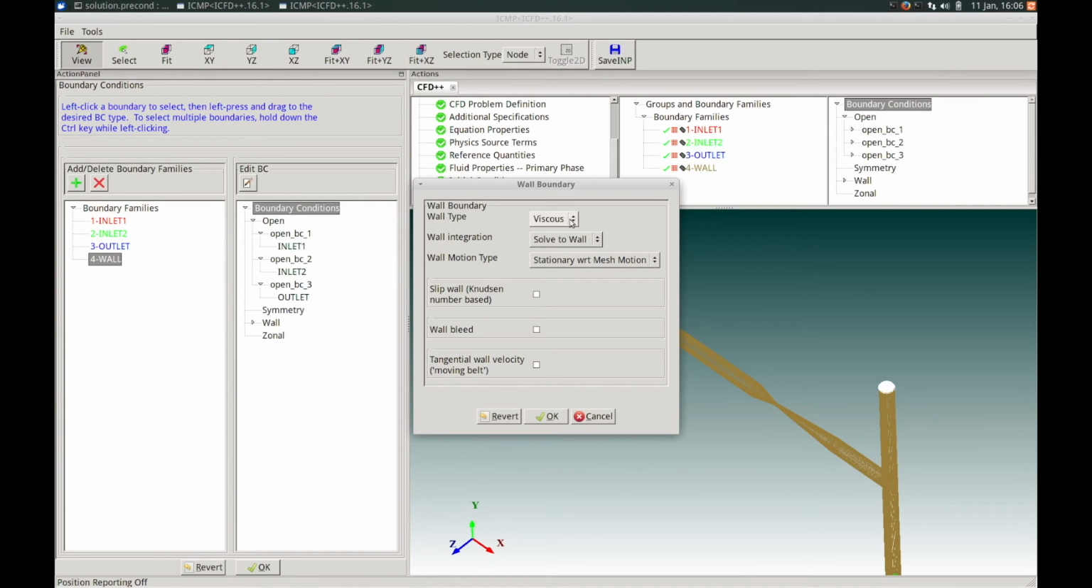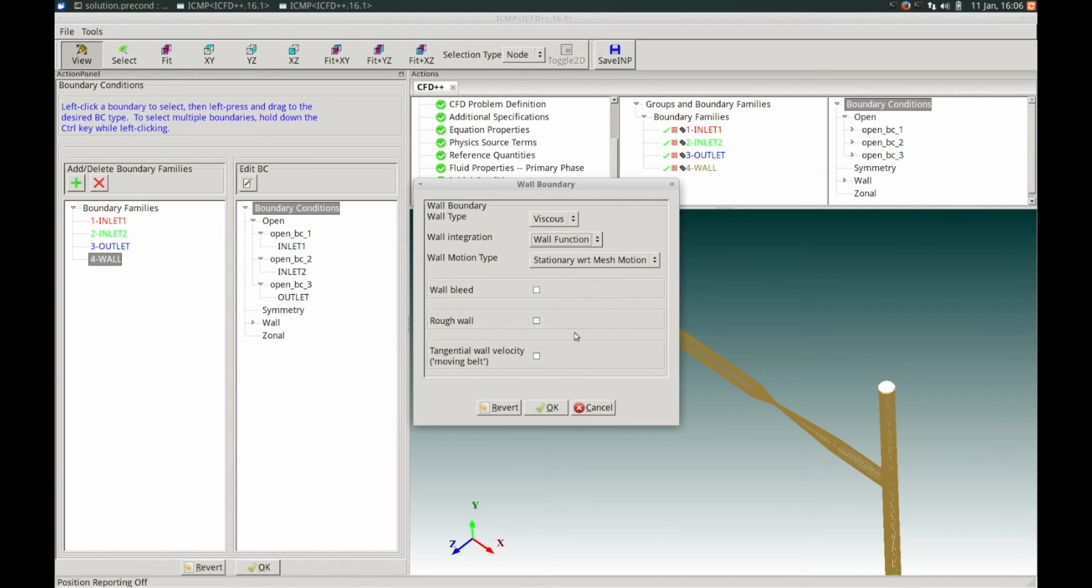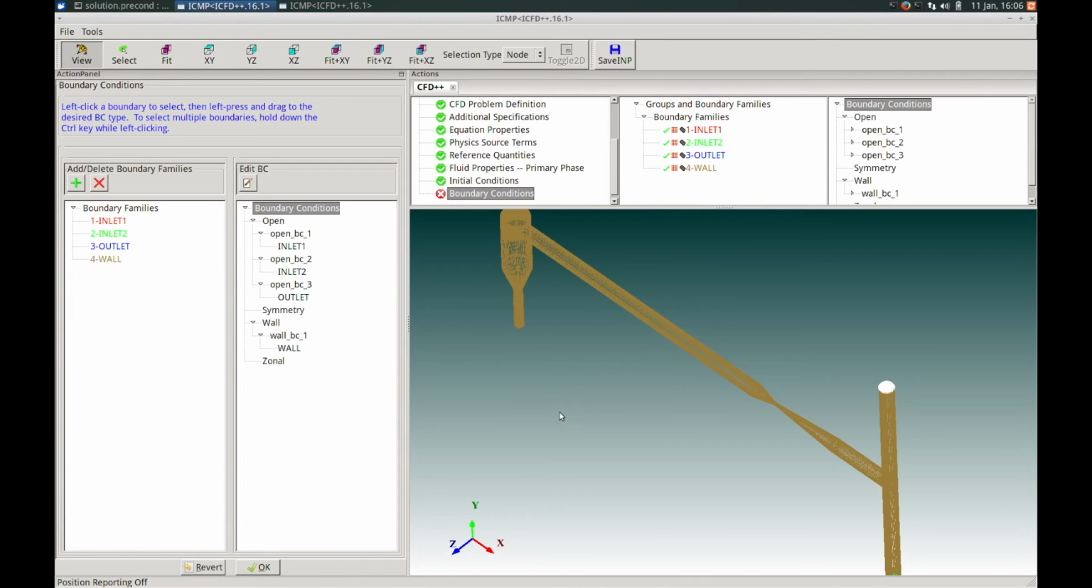Here we're going to leave the wall type as viscous. We're going to turn the wall integration type to wall function, leave all other values in their default, and click OK to continue. At this point, all of our boundary families now have a green check next to them, so we can proceed to the next item in the Setup Wizard action tree by clicking OK.